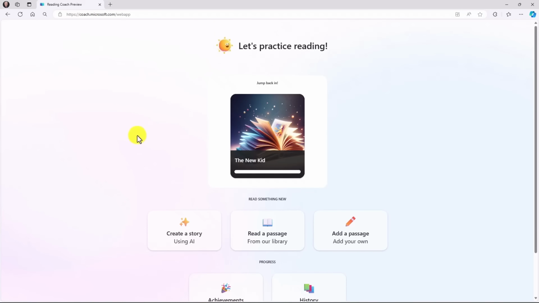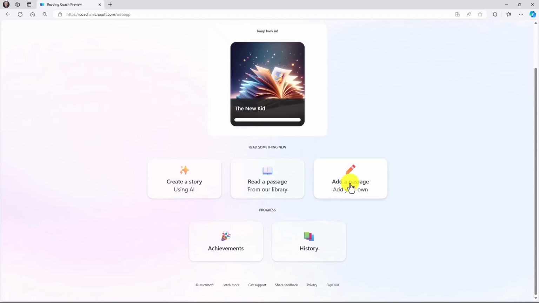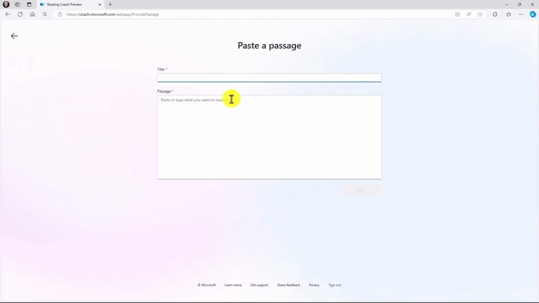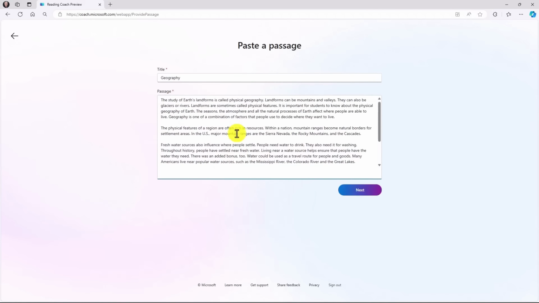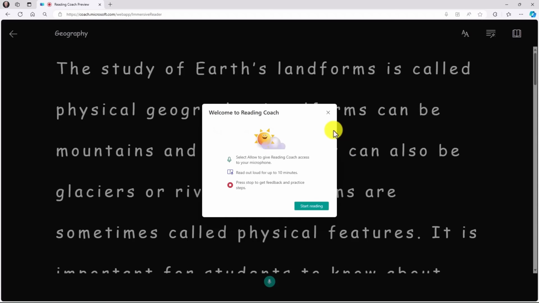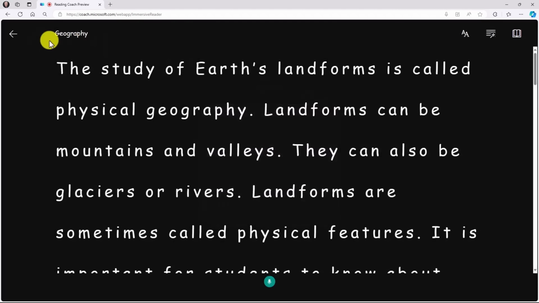Let's say you want to paste in your own passage. In this case, I'll click Add a Passage of Your Own. I might have an article from the internet or the web, and I can just paste in my own passage. So I might just paste in geography, and there's my body, and hit next, and it pops that passage right into Reading Coach. And I'll hit close, and we'll go back again.